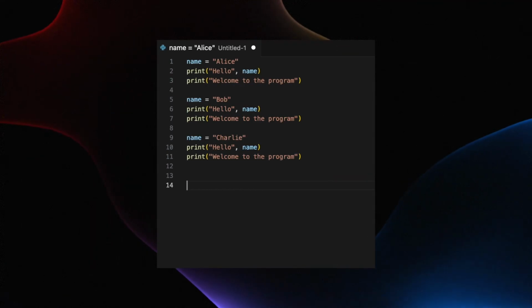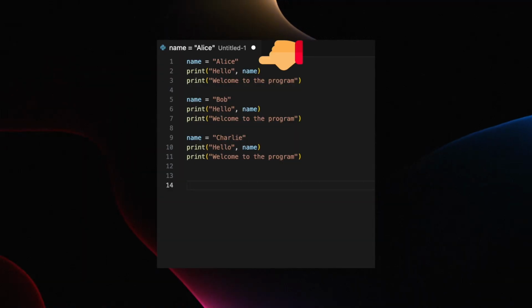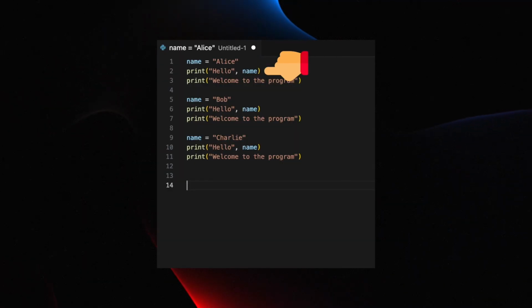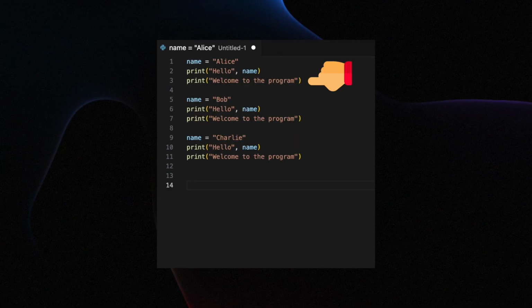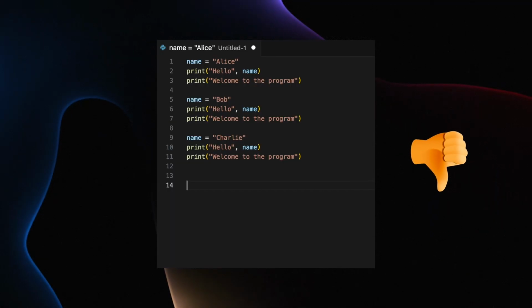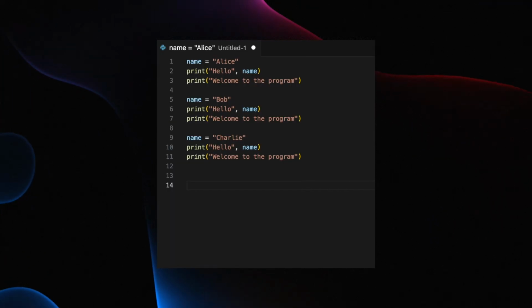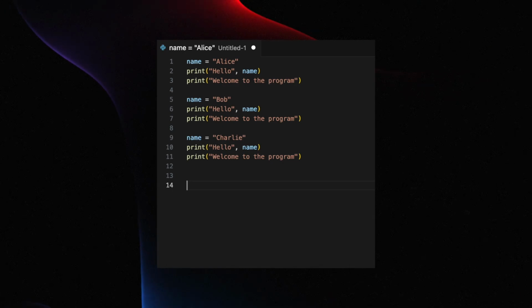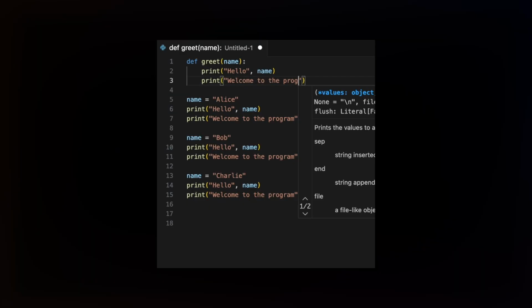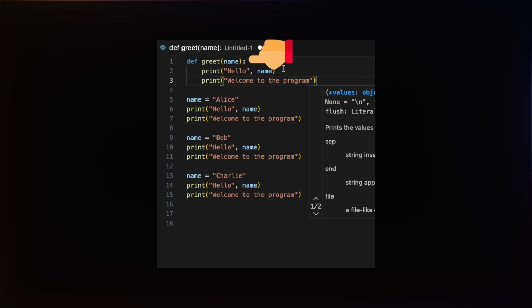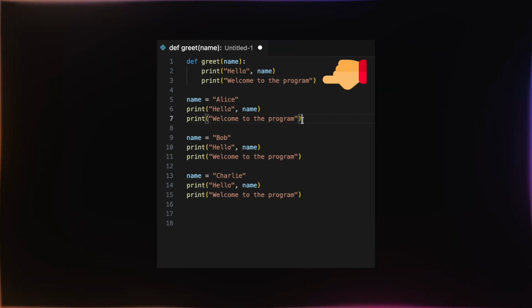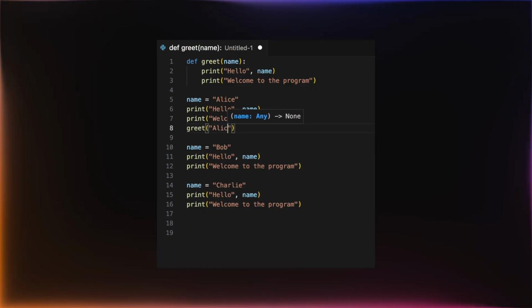Consider this example program I made. It sets the variable name to a name and then prints hello name followed by welcome to the program. To say hello to 3 people, we have to repeat ourselves 3 times. And if we ever want to change the greeting to something else, we have to change it in 3 places. Functions exist to solve this problem. This block is a function that, when given a name, says hello name, welcome to the program. It works the same as before, it's just way cleaner.